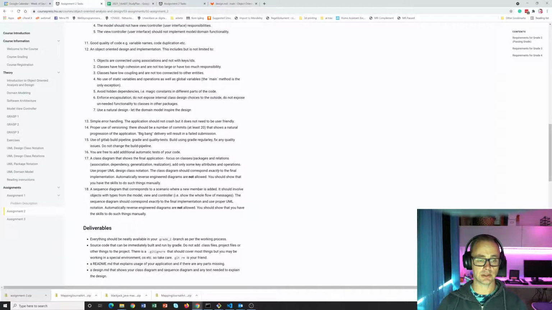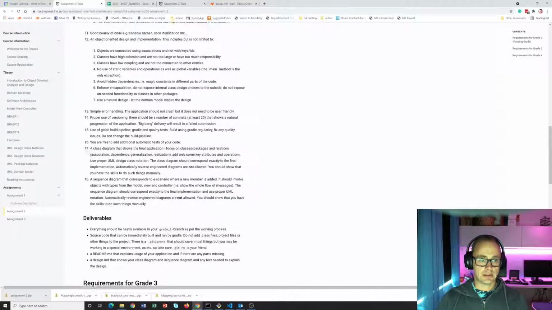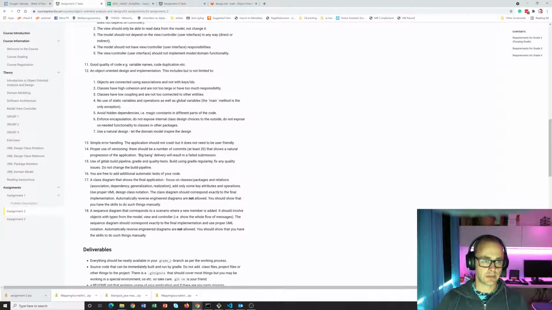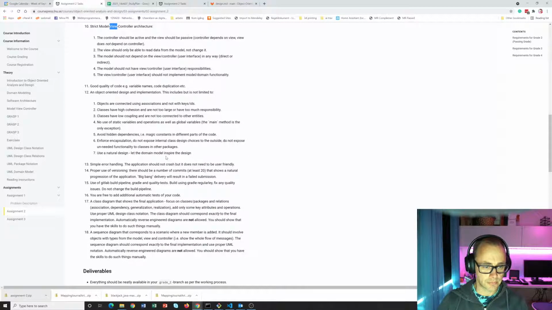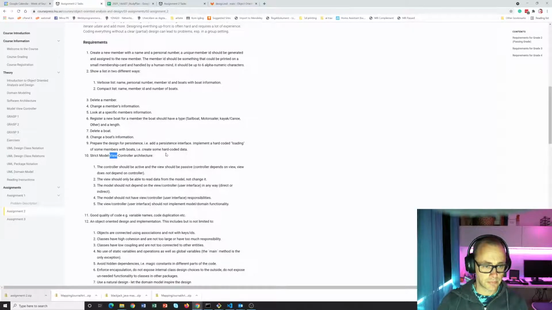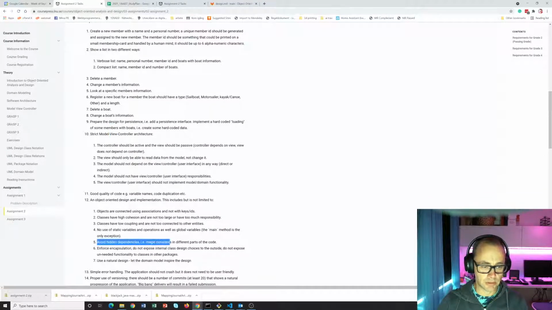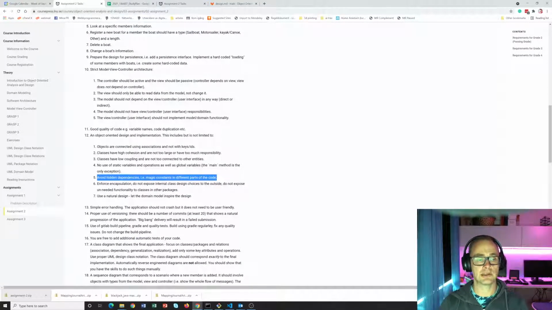Another question that I actually stressed a little bit more when I was on campus in Växjö was this part. It should be an object-oriented design and implementation, and you should avoid these hidden dependencies, the magic constants in different parts of the code. So if you have hard-coded constants in your code, you should always be a little bit wary.